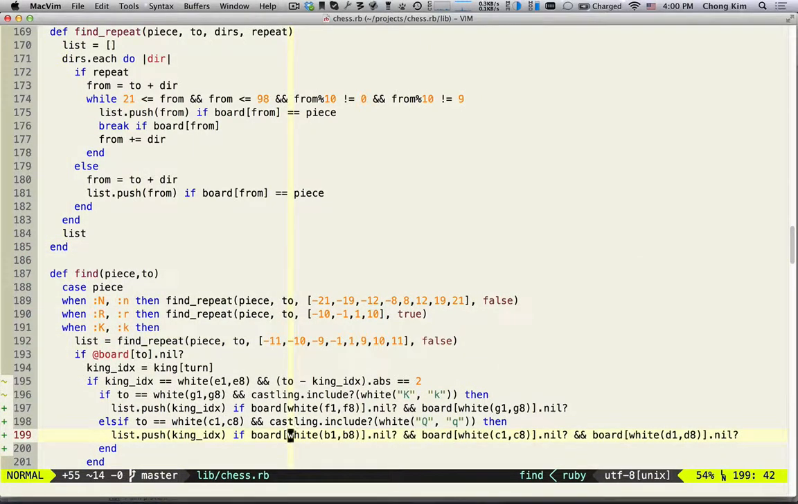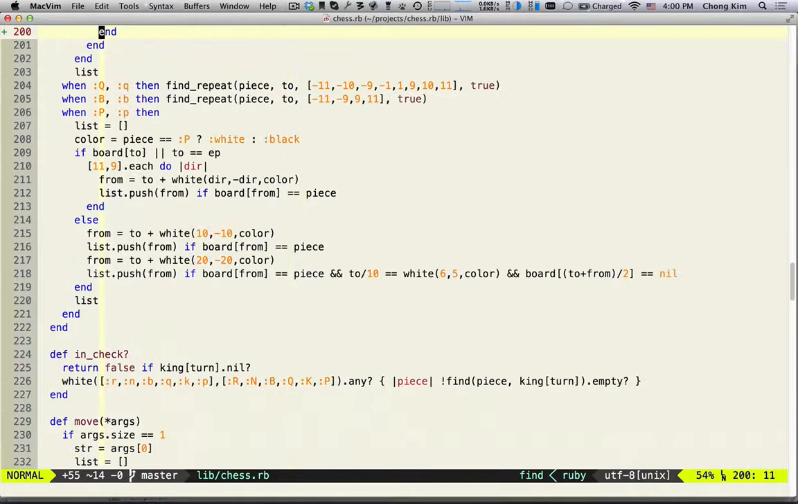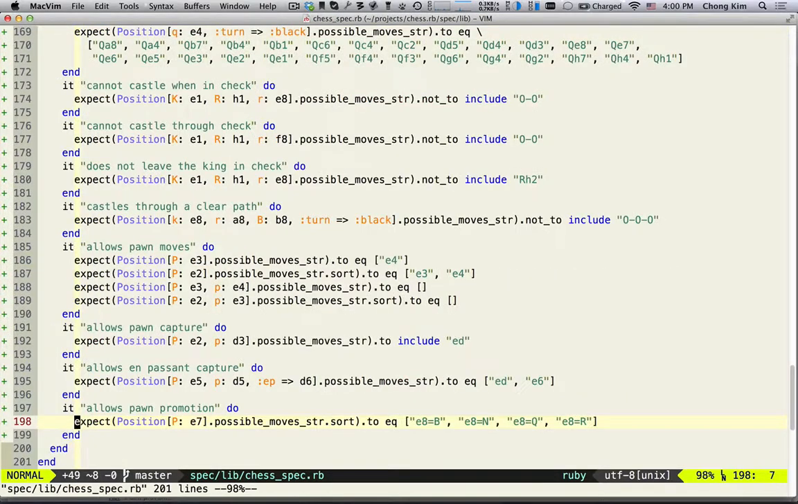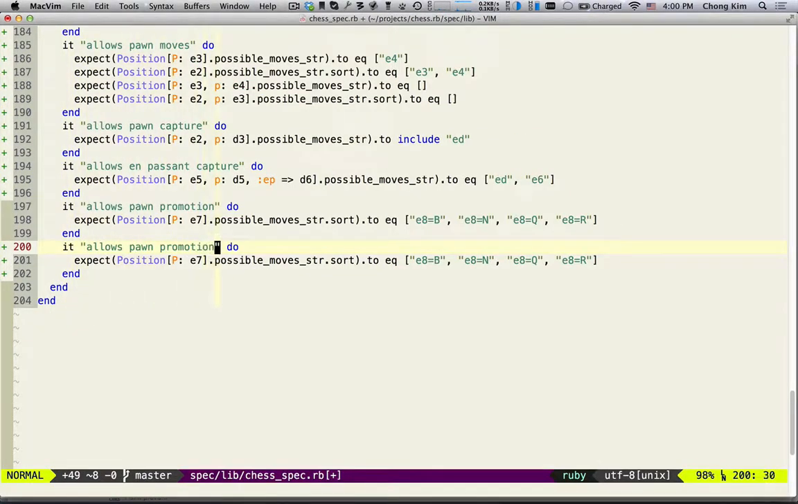Okay, so this takes care of possible moves. So I think I have everything. We have promotions, and let's go take a look. Okay, we have all the piece movements. We have the special cases for the king, the castling. Oh, we should check to see if we are able to capture and promote at the same time. So that's one more thing. Allow pawn promotion upon capture.